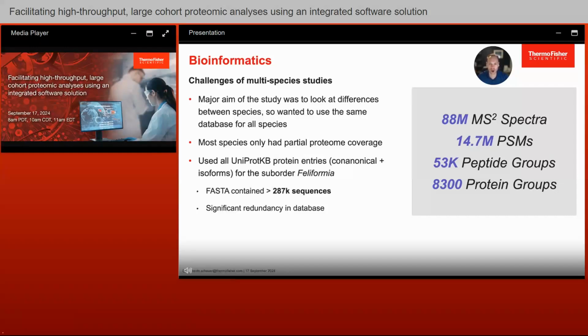We chose to use all UniProt KB entries belonging to the suborder Feliformia, including all of the subspecies. This resulted in a FASTA containing nearly 300,000 sequences. In addition, the database contained a significant amount of redundancy, adding additional challenges to the searches. Despite these challenges, we were able to get exciting results.